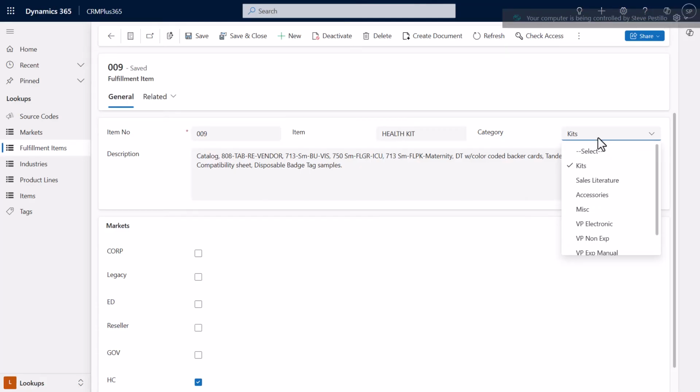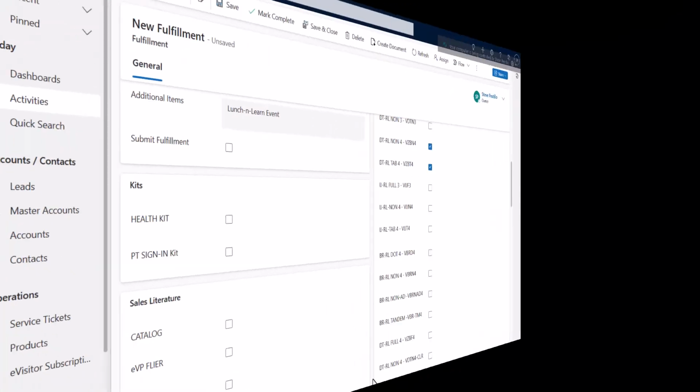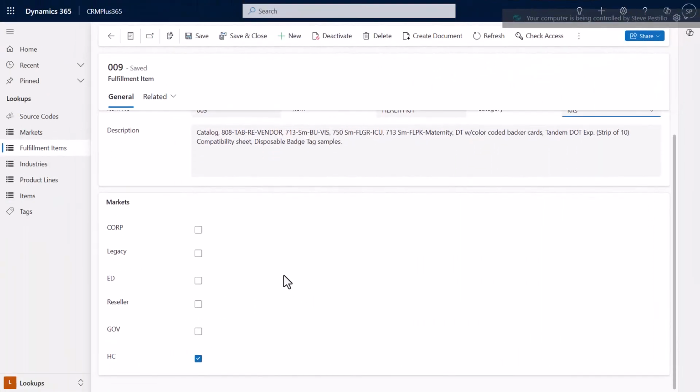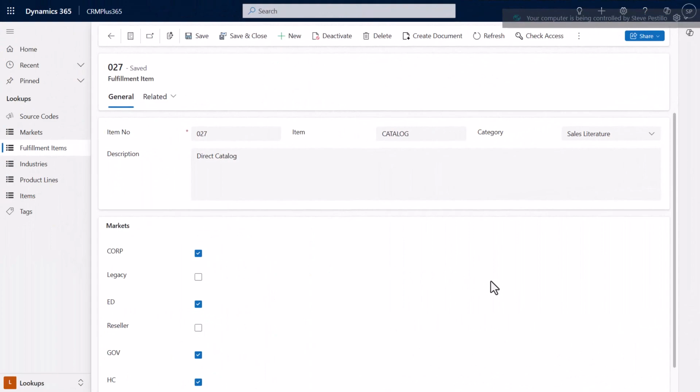So this is showing kits, which means the item will show up under the kits section here on the fulfillment request. And it's only available to the healthcare market. Here's an example of an item that is available to multiple markets. It's that easy. And it's all available within a single system that every member of the company uses, their CRM.